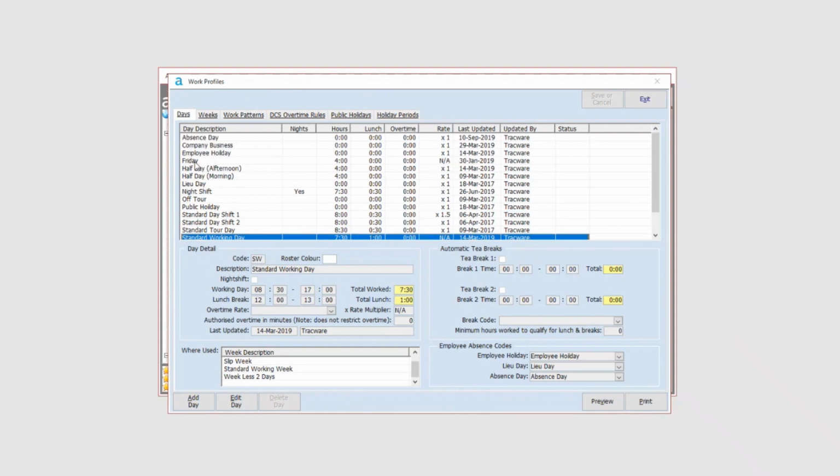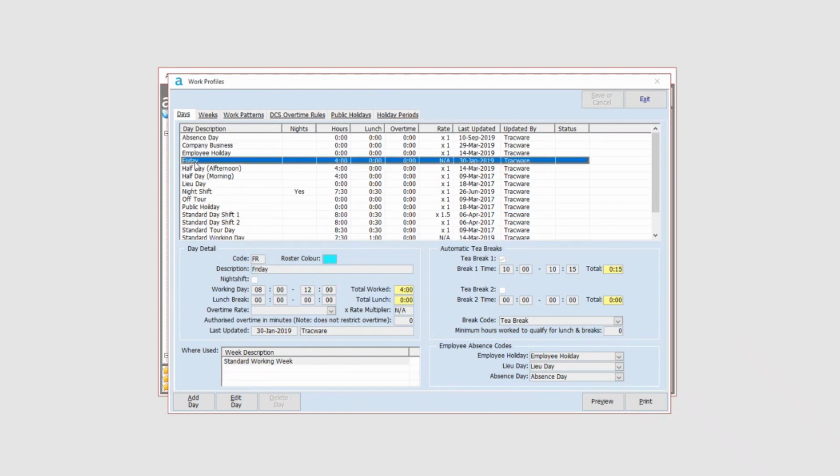We've also got, so we know some companies have a shorter day on a Friday. So we particularly do at Tracware. And so what you have to do is set up that Friday as being different. And so those are your hours for the Friday as well. So we can see 8 till 12, and it's 4 hours. Again, you can see where that particular day is used within the week section that we'll look at next.